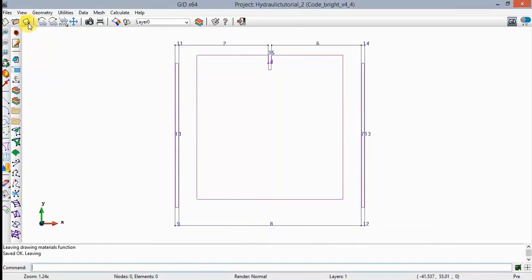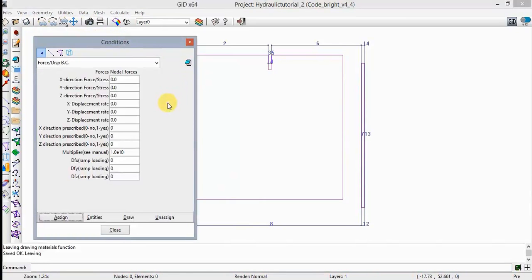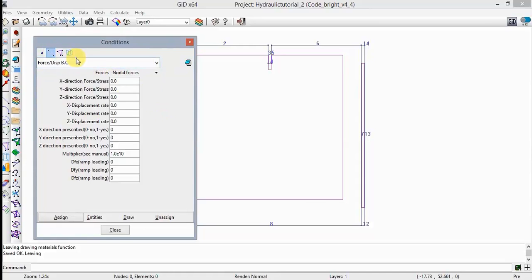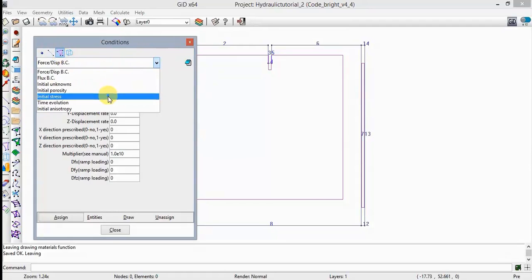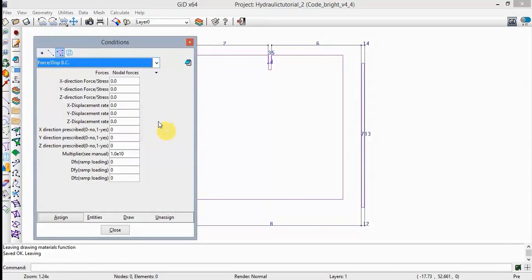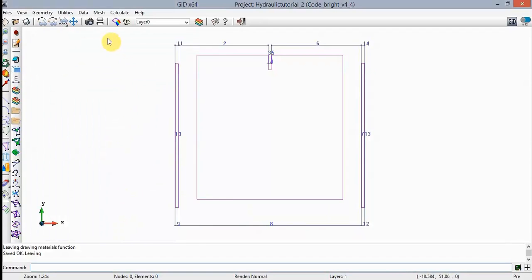Select Data, Conditions. In order to assign the conditions, there are three types of conditions for this simulation: flux BC, boundary flow rate, initial unknowns, and initial porosity. Conditions include all the properties excluding materials, which can be assigned in the geometrical entities, for example, points, lines, surfaces, or volumes. The main types of conditions are force displacement boundary conditions, flux boundary conditions, initial unknowns, initial porosity, and initial stresses.